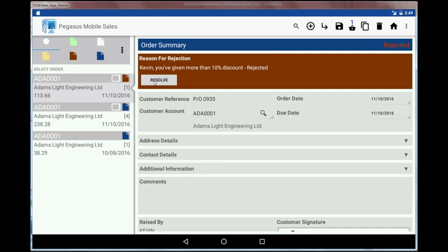So Kevin now needs to resolve this. And the way that Kevin would resolve this is to talk to the customer, discuss with the customer that he can't offer 12.5% discount, and once he's negotiated that new deal with that customer, he would resubmit that order through to the accounts office.